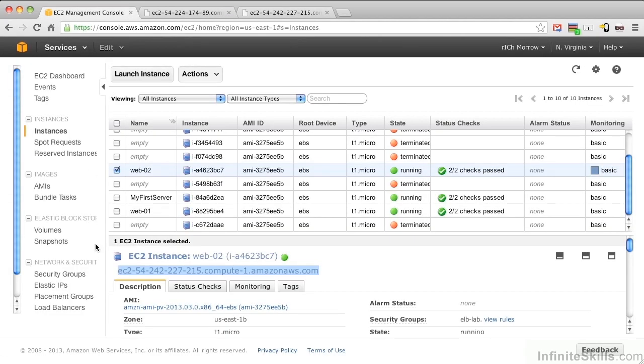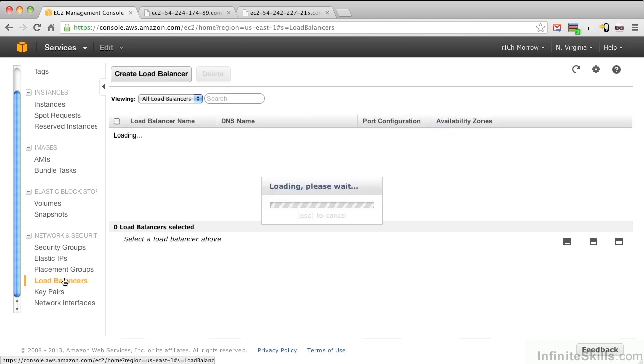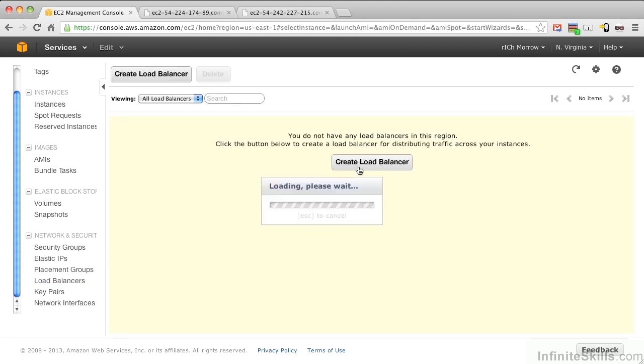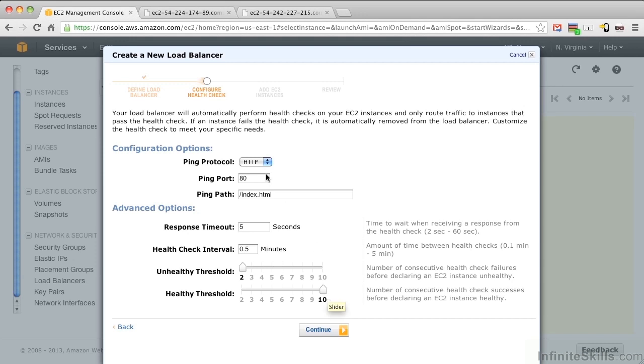Let's go back to the console, browse down to Load Balancers under Networking and Security, and push Create Load Balancer. Let's give the load balancer the name ELB-lab. And keep just the balancer on port 80. You could also, for instance, put in HTTPS or port 443. But we're just going to leave 80. Push Continue. This is where you would specify the health checks.